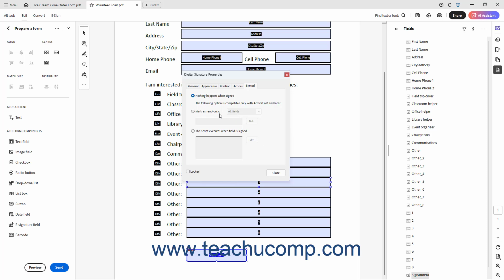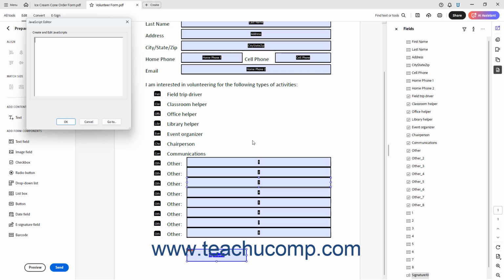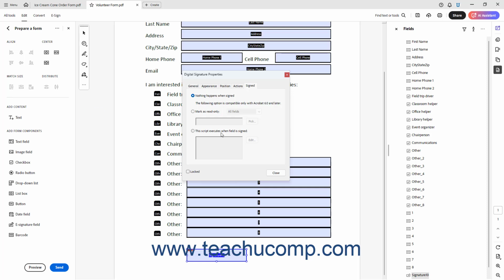Alternatively, to execute a custom JavaScript after the user signs an e-signature field, choose the This script executes when field is signed option button. Then click the adjacent Edit button to open the JavaScript Editor dialog box. You can type a JavaScript into the large white text field shown here, or copy and paste a JavaScript into this text field. Then click the OK button when finished. You can then click the Close button in the Digital Signature Properties dialog box when finished.